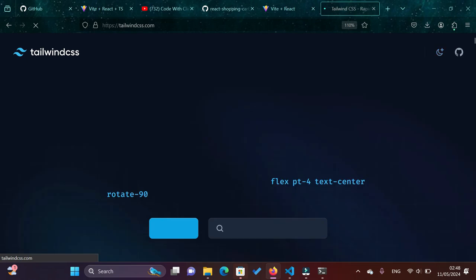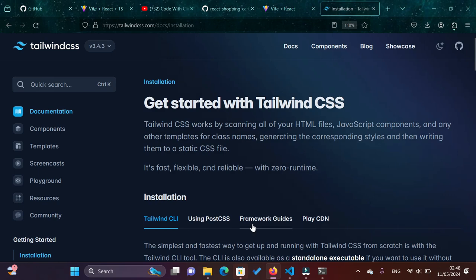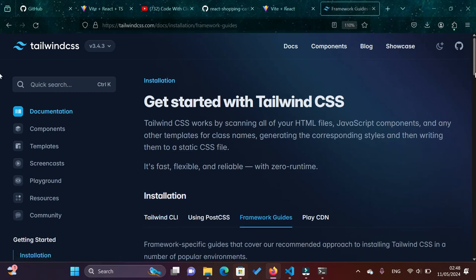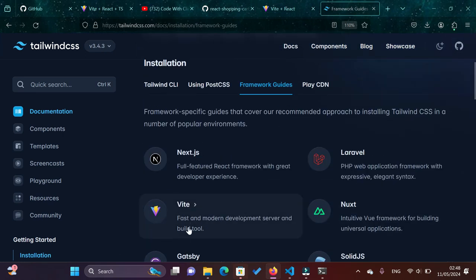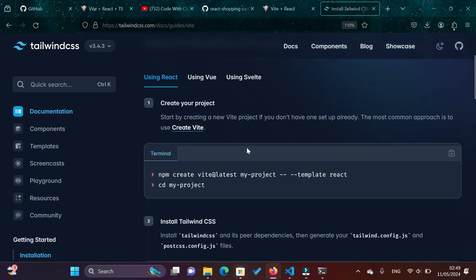Once you're here, click on get started, and under installation, click on the framework guides and scroll down. We are going to pick Vite. Remember, we have to create our React projects using Vite. Click on Vite and scroll down a bit. These are the commands you are meant to run first. While creating our React projects, we ran npm create vite@latest, so we've already done this. Scroll down now.